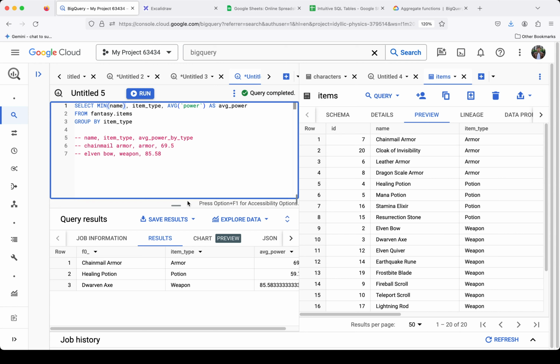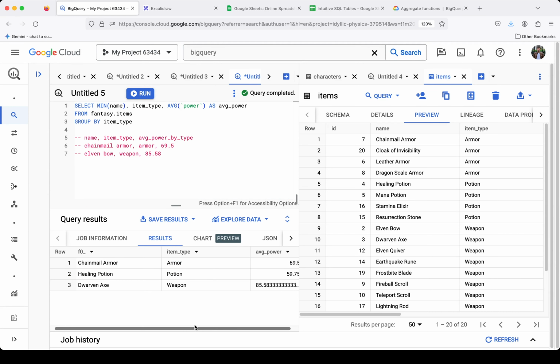So if I run this, you will see that I have my grouping by item type. I have the average power within each item type. And then I have one name. And so when you run min on a sequence of text values, what it does is that it gives you the first value in alphabetical order. So we are in fact seeing the first name in alphabetical order within each item type.